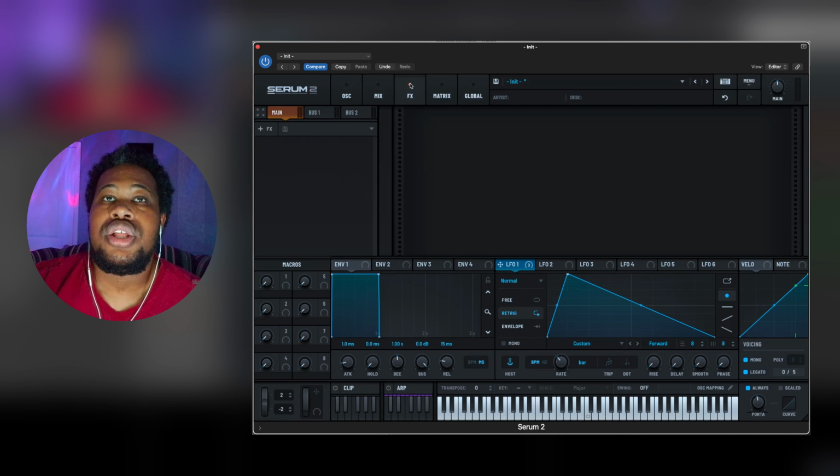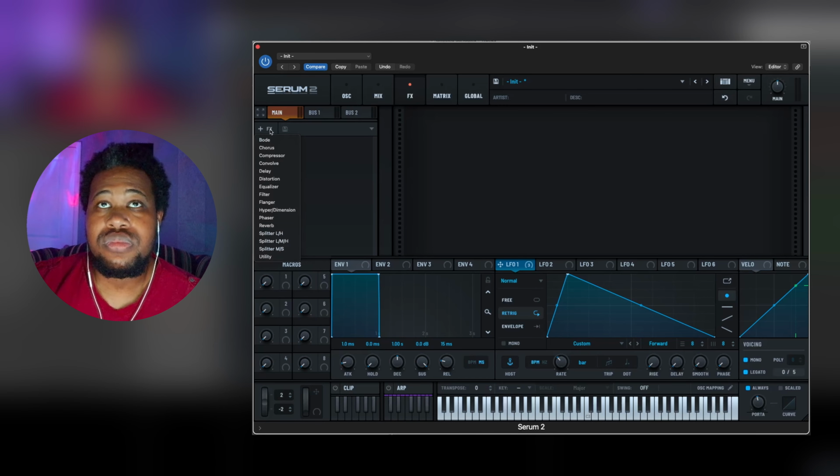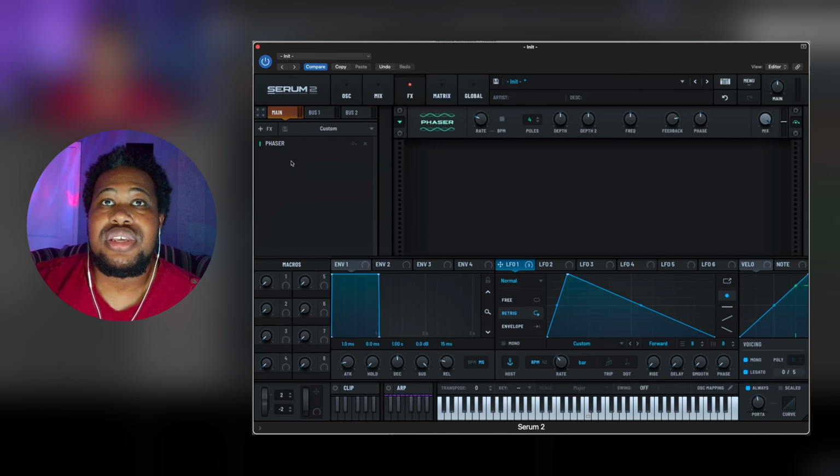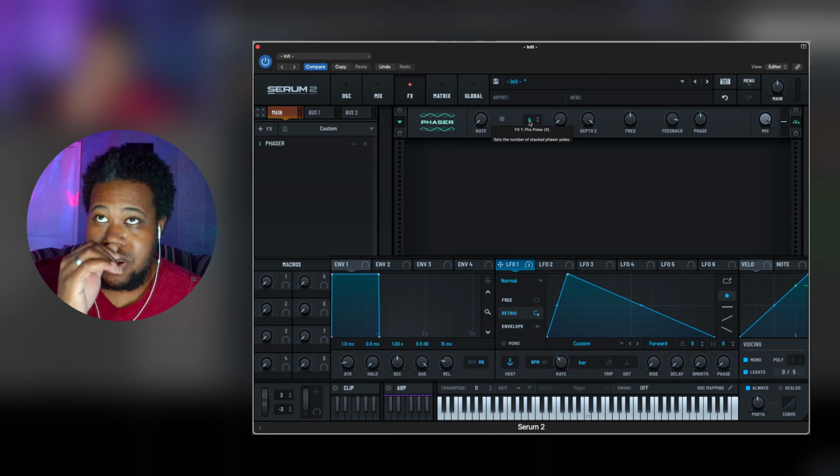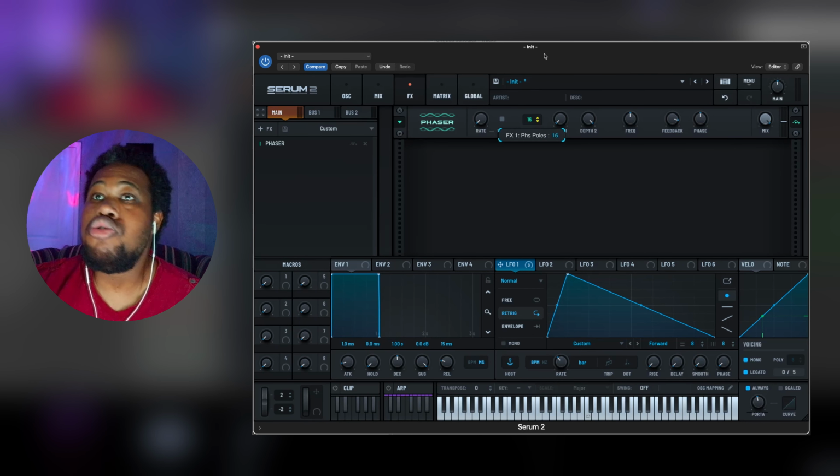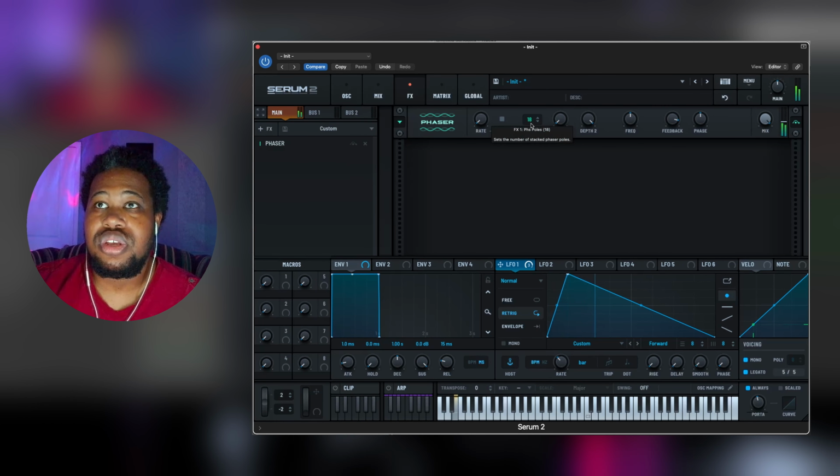Okay, let's go to the effects. The reason I called the preset phaser is because we're going to take a phaser effect, and this is going to be the main star of the show here. We're going to turn the rate down, turn the depth down, and dial the feedback up just a little bit, close to 90%. The poles here, we're going to boost to 18 poles.